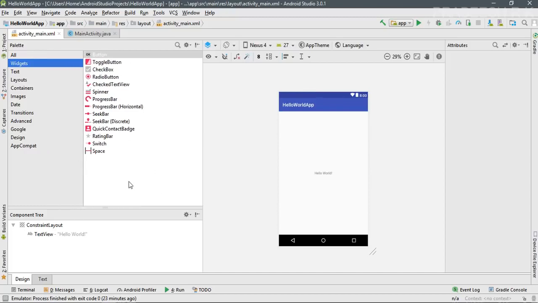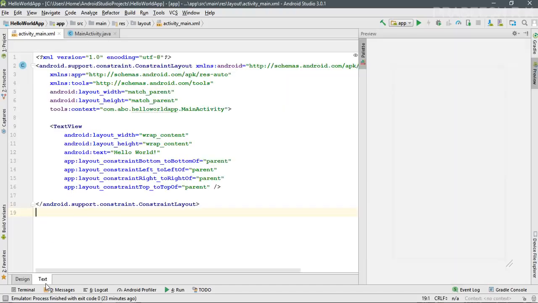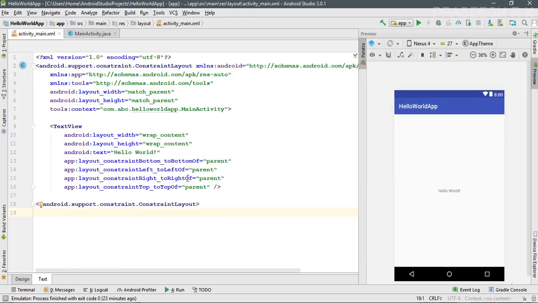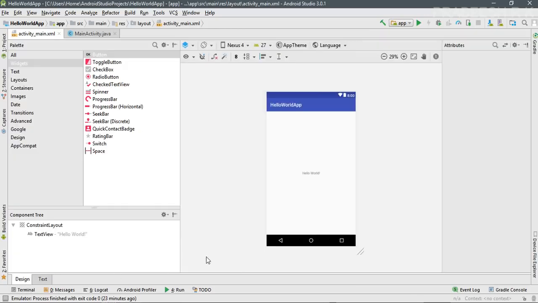This is the palette window. The most commonly used widgets are available here. You can simply select, drag and drop them into this layout. From here, you can switch between design and text. This is the XML code corresponding to this layout. From the bottom of this window, you can easily switch between design and text.